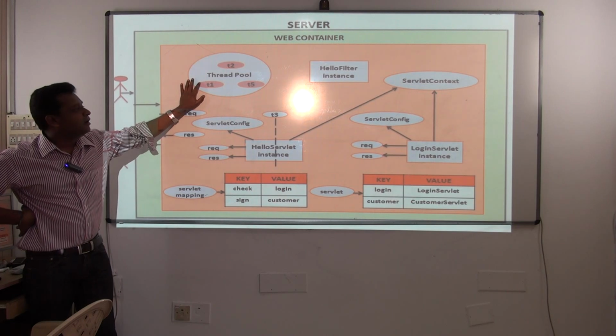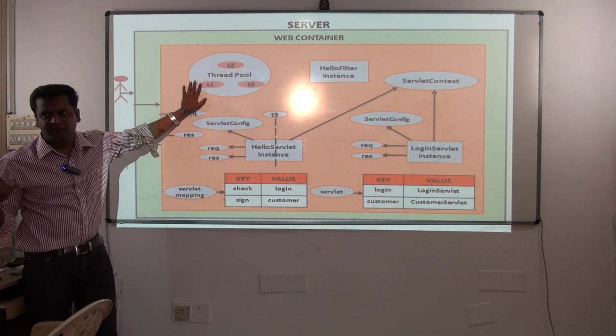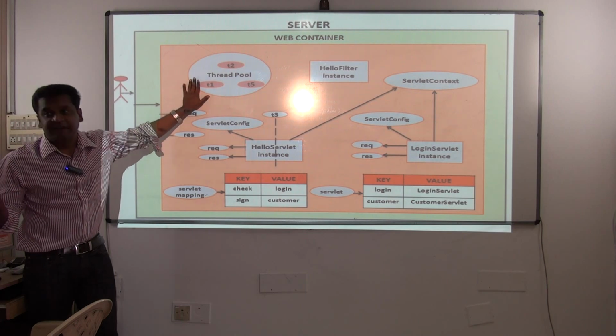Understood? And after that, first what is starting? XML file. XML file will be started. When the server starts, I'll give you all the information today. When the server starts, the XML file is parsed. Then the thread pool is created.